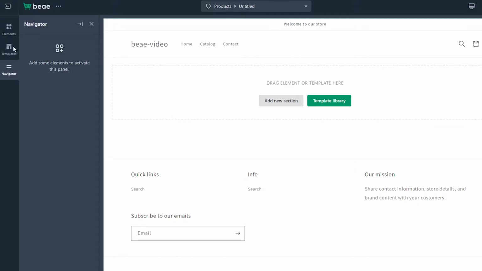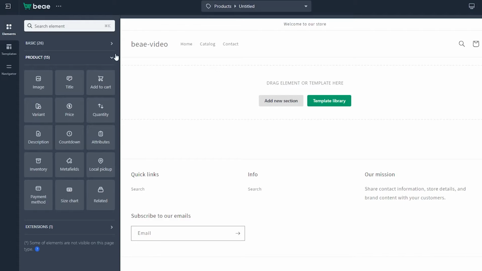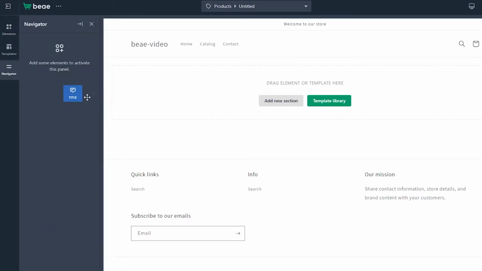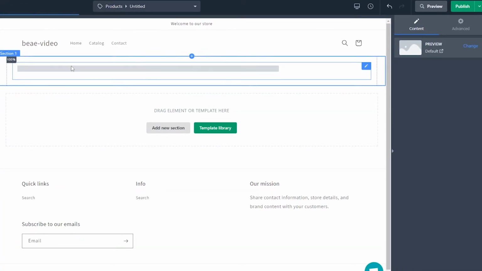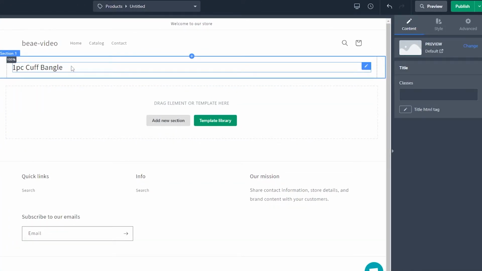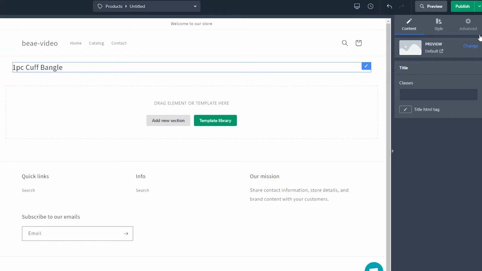From the left side, click on elements. After that, you are going to see all the different product options over here. Simply drag and drop the title option, and then you are going to see it come up. So now from over here, you can simply click on it, and on the right side you will have the option to modify everything about it.